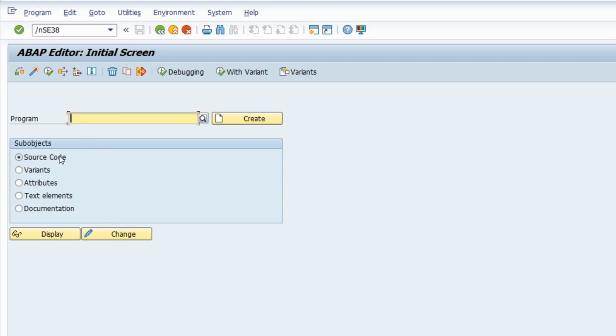So for example, if you would like to see the source code, different variants, attributes, text elements, or the documentation itself. And in the toolbar there you also have a lot of functionalities. Here you can check a program, you can activate it, and you can execute it as well. You have a lot more functionalities. I think one of the most important ones is the execute button, because there you can directly execute an ABAP program.